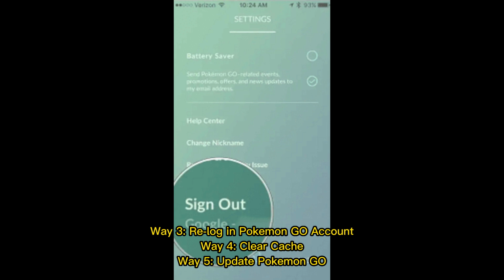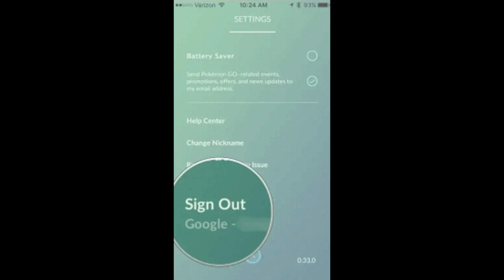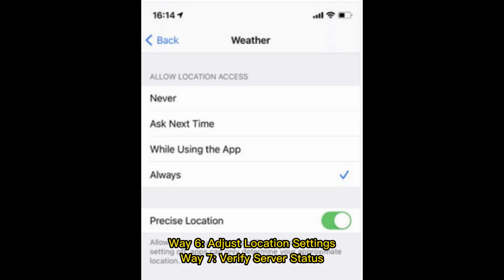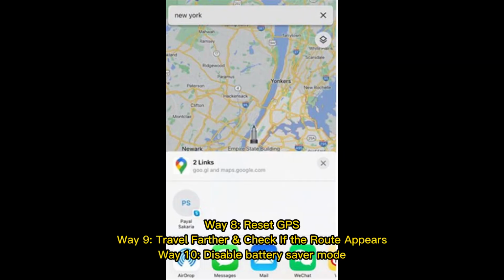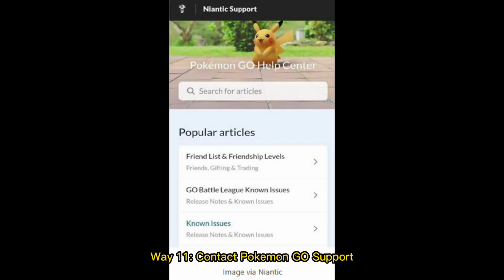Way 4. Clear cache. Way 5. Update Pokémon Go. Way 6. Adjust location settings. Way 7. Verify server status. Way 8. Reset GPS. Way 9. Travel farther and check if the route appears. Way 10. Disable battery saver mode. Way 11. Contact Pokémon Go support.